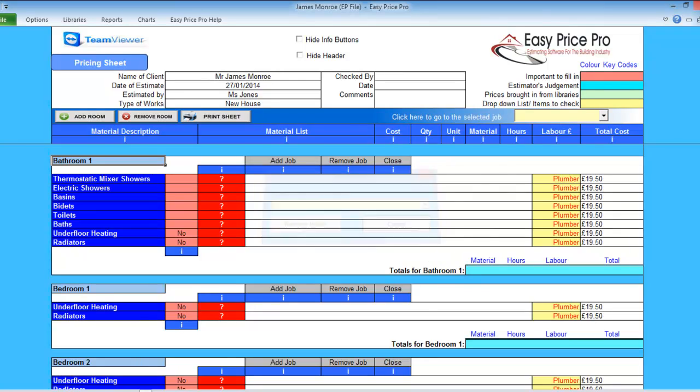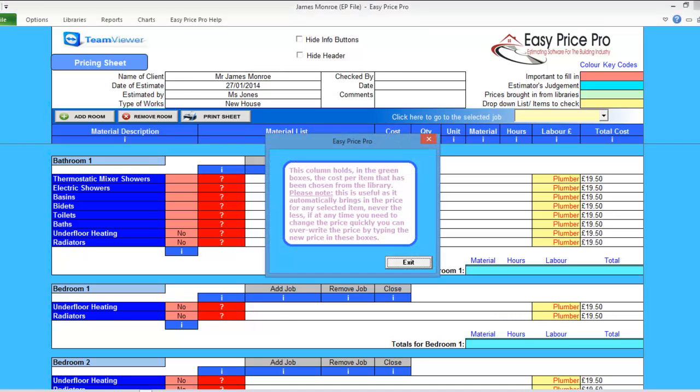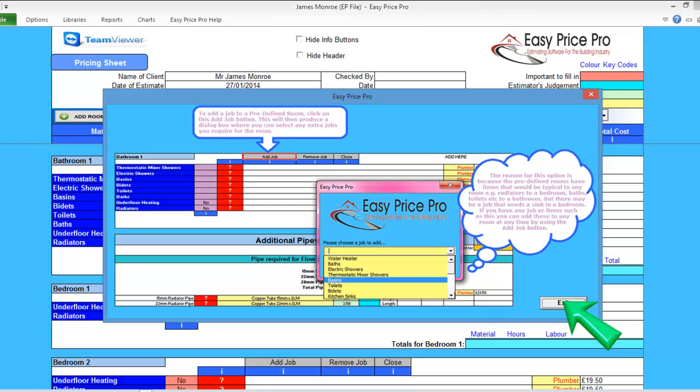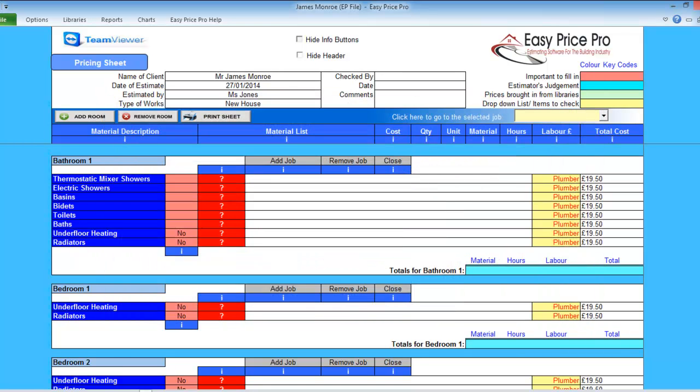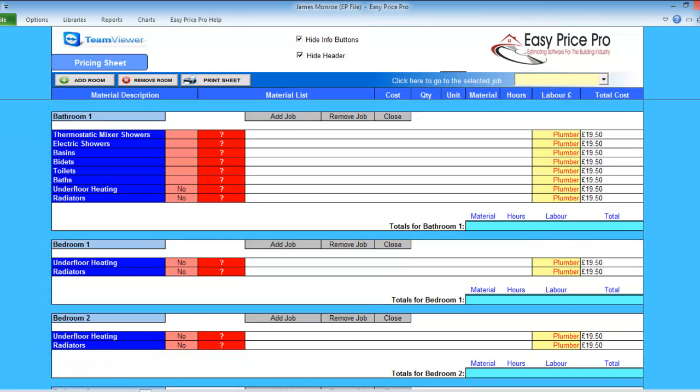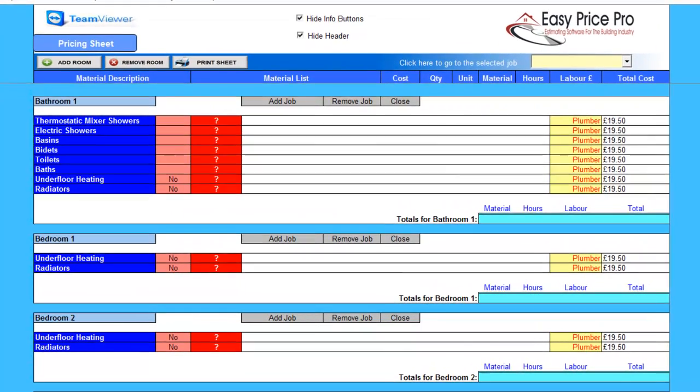Easy Plumbing and Heating is packed with helpful information. Wherever you see the blue I symbol, if you click on it, a form will come up giving you information about the column, line, form, or section that it's in or next to. If you wish, you can tick the Hide Info Buttons checkbox at the top of the screen, and these icons will be hidden from view. The layout of the pricing sheet is very straightforward.